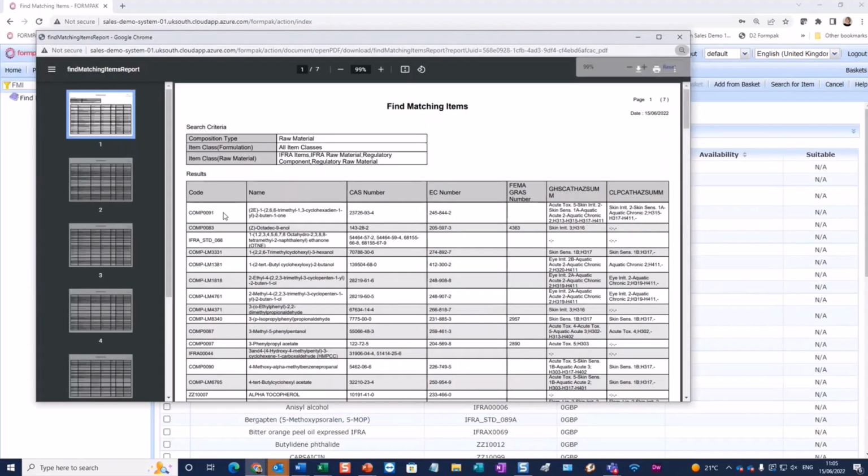So you can see here we've got all of those components with the information we requested shown on the screen. So that's a very handy way of reporting information. And obviously, for formulations, I'm showing it for raw materials, but we will do some formulations too.